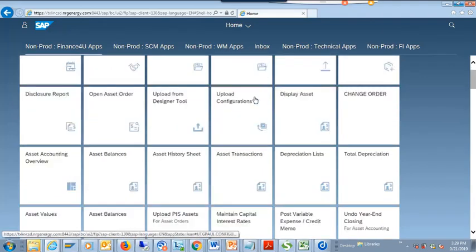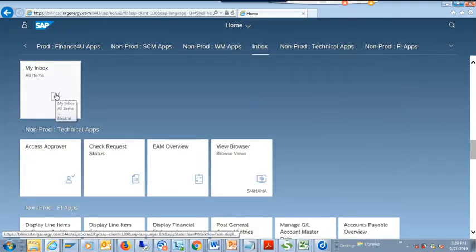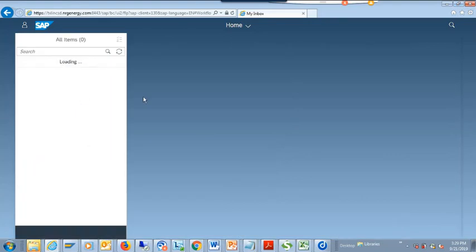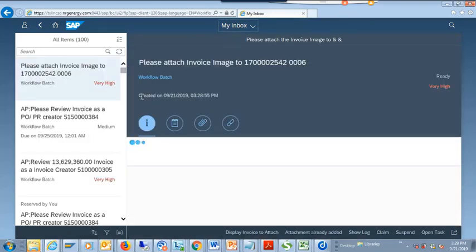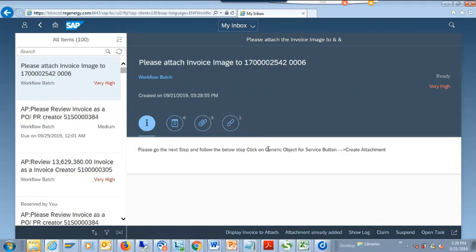Okay, so I'll go to inbox. That's my inbox app. So I'll go here and see what is there. This is my inbox app, very special. Here you see it's very high. It says, hey, you need to attach something. So what we are going to do, we'll create an open task.